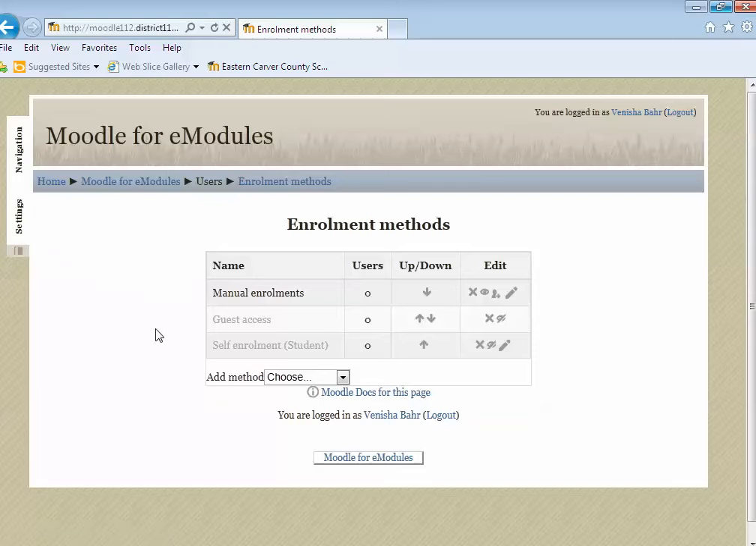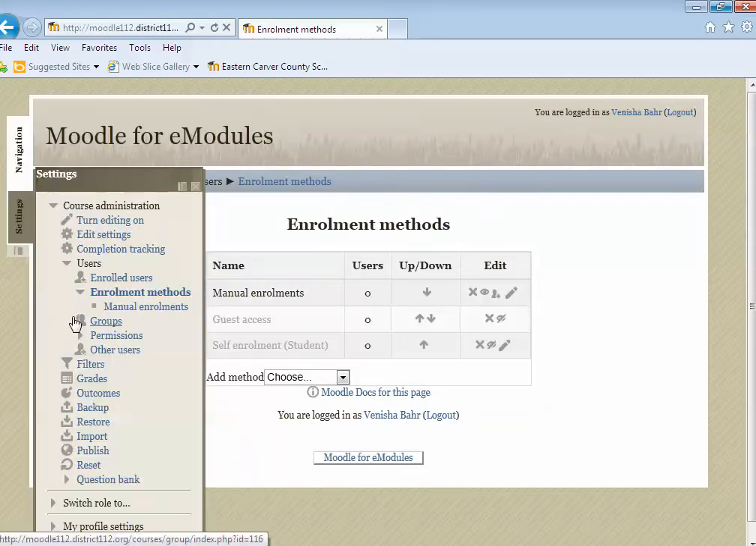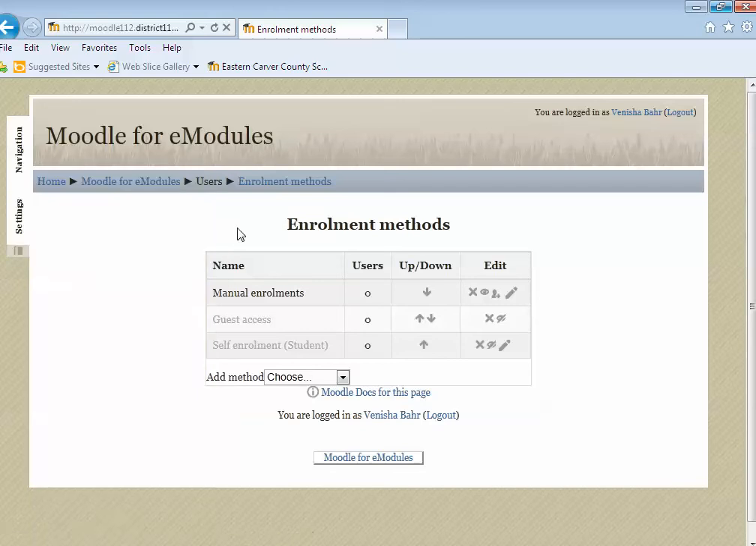If I didn't pick the Serenity theme, my settings and my navigation might be in different places. So if you can't find it, just kind of look around on that side. So for my manual enrollments, I like to keep that as it is because I can control who comes in and out if I need to add a teacher to the course.